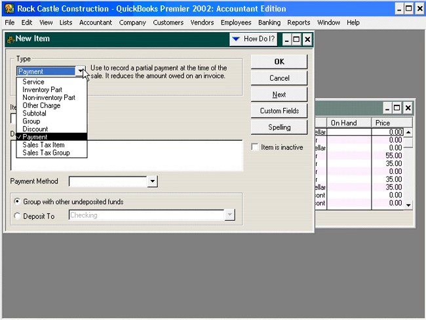Once again, these things go in order of most frequently used with QuickBooks customers. You'll find you use the first 3 items much more than the rest.